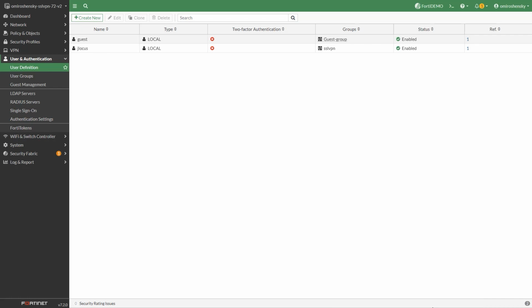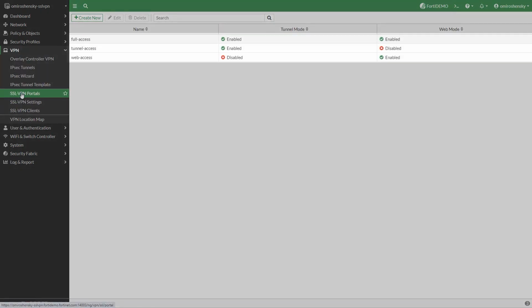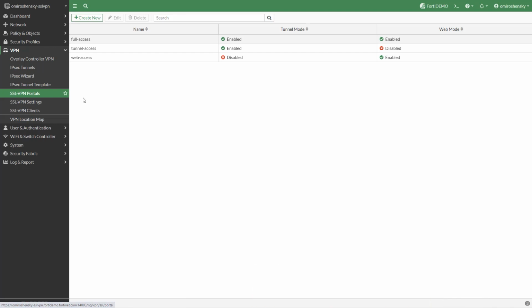Next, configure the SSL VPN portal. Go to VPN, SSL VPN portals. There are 3 pre-configured portals you can choose from. You can also create a new VPN portal. The pre-configured portals differ based on the type of SSL VPN access.